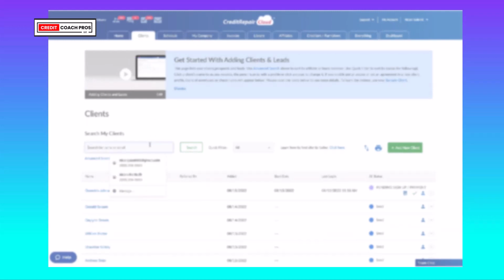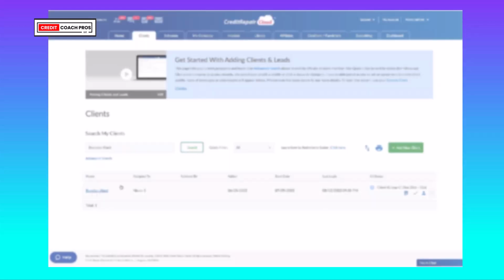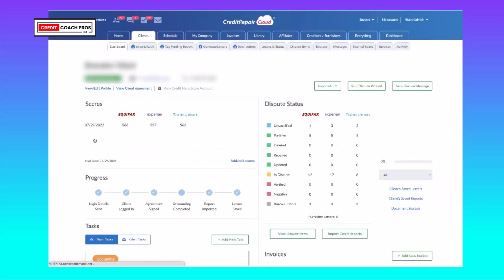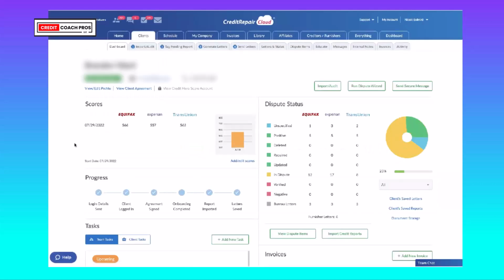All right, let's go ahead and find the client that we're going to be working on. What I do is I just start typing in their name and hit search. Once you see their name pop up, go ahead and click on it. Now you'll notice that we have custom statuses inside of our Credit Repair Cloud to keep us organized and to keep us on track with when everyone's update is due.